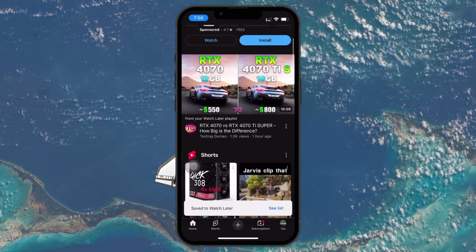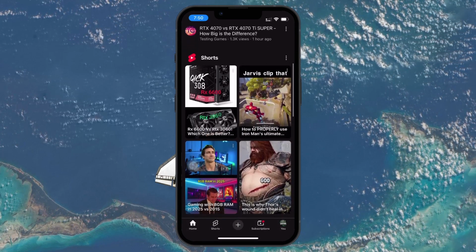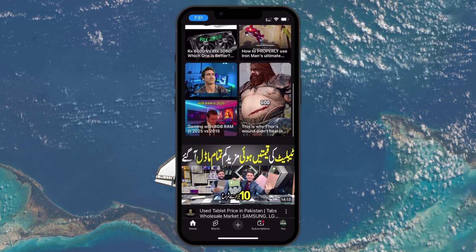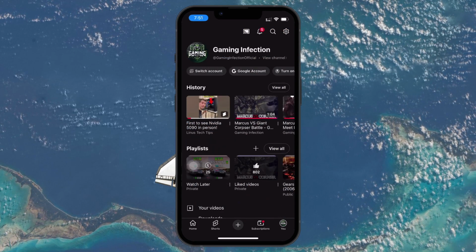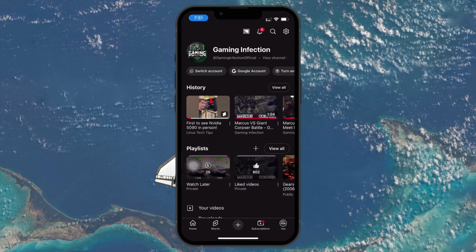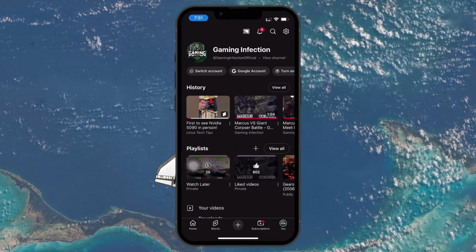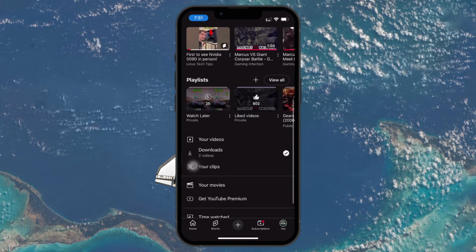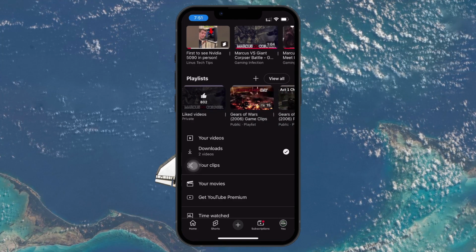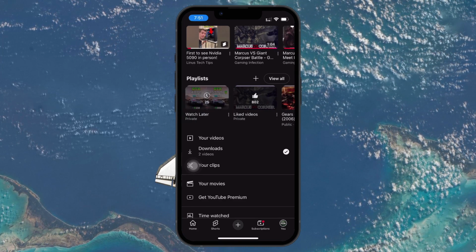To find your saved videos, close the video and go to the bottom right corner of the YouTube app. Depending on the updated UI, this may either say You or Library. Tap on it. Once here, scroll down to the playlist section, and you will see a playlist called Watch Later. This is where all saved videos go by default.